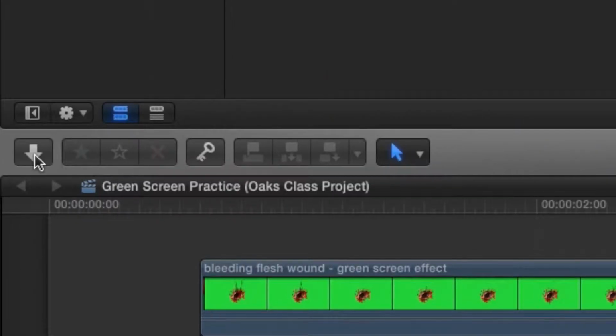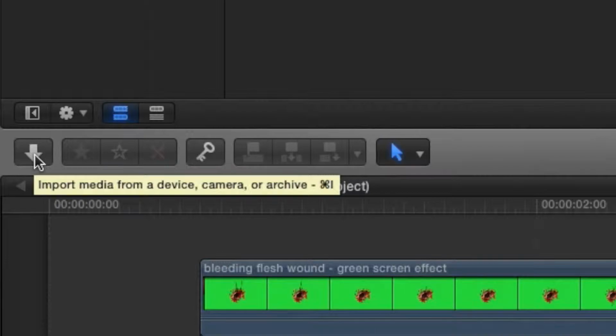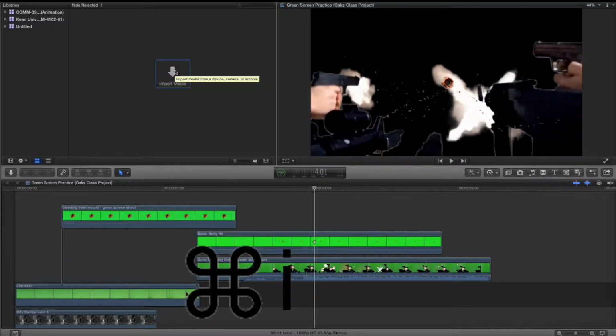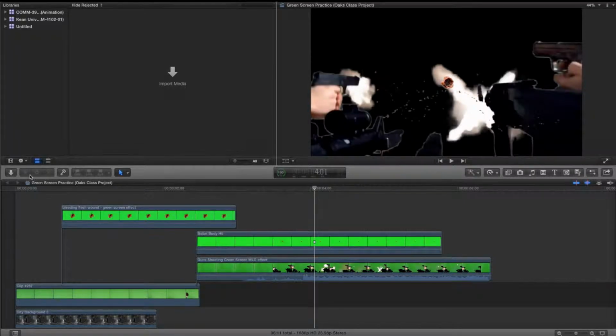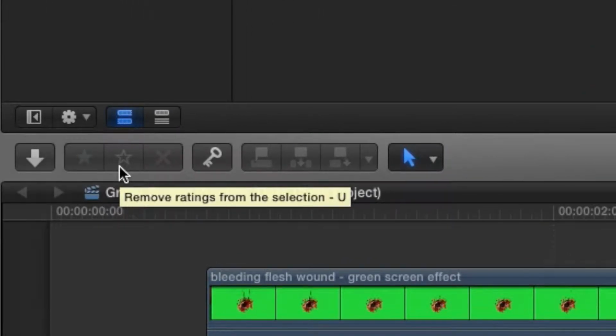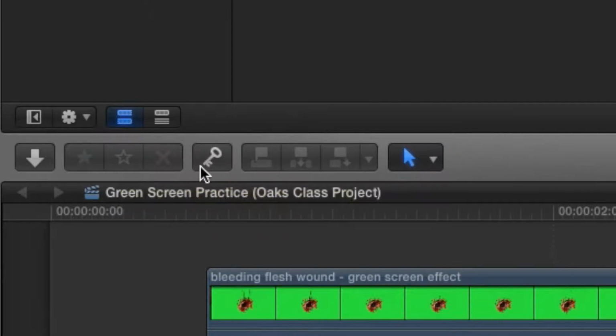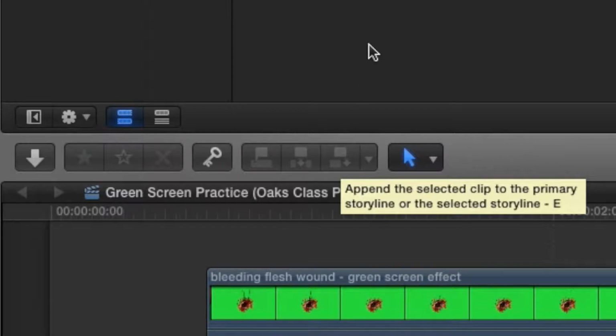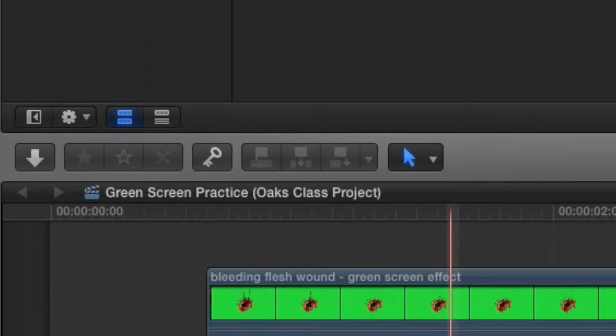Over here is the button where you import media. You could also use Command-I on the keyboard, or click this button here to import media into your events. We'll go over that more in the next video. The next three buttons are for selecting your favorites or rejecting media, something you like or don't like. The little key here would add a keyword, which creates a subfolder in your media. The next three selections are ways to import your media from here onto the timeline.